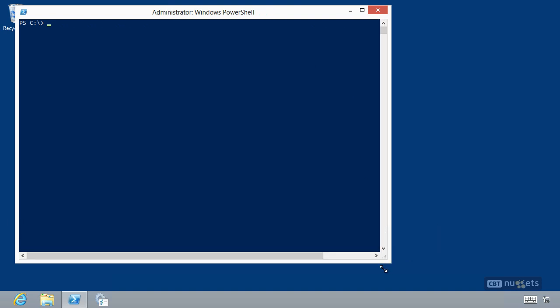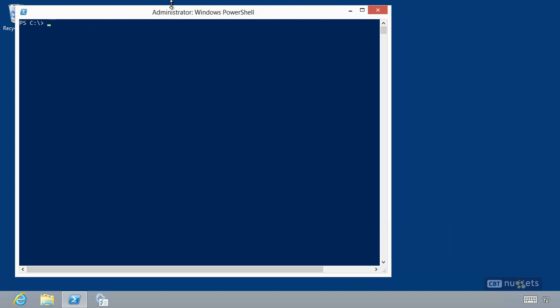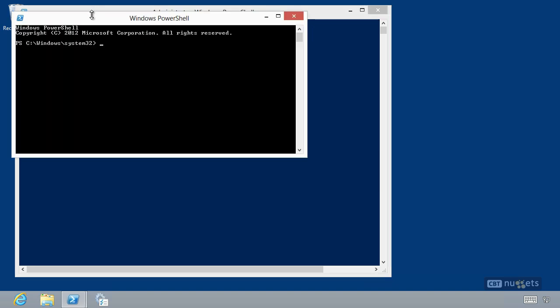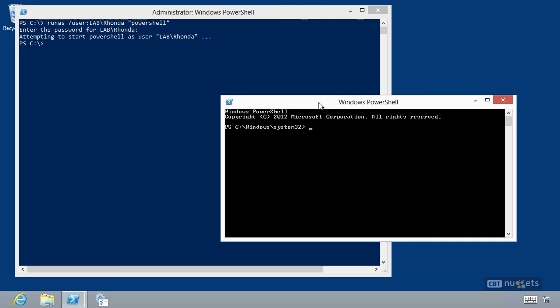And I'm making myself a little bit of a rearranged screen here, and I'll show you why. I need to launch a copy of PowerShell as this other person, as Rhonda. Remember, Rhonda belongs to the help desk group. So that's who I want to test this as. Get her password in there. I get a new PowerShell window.